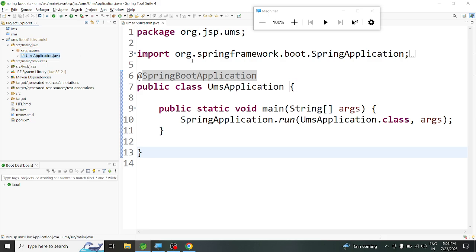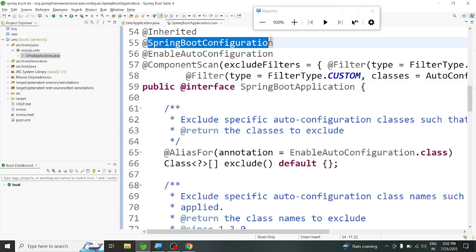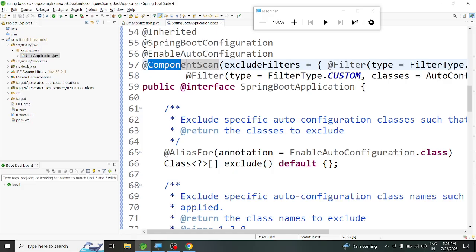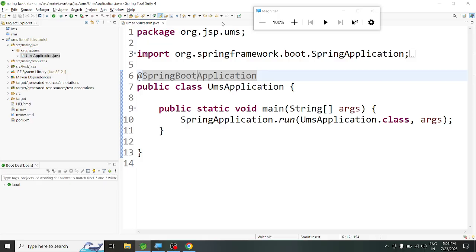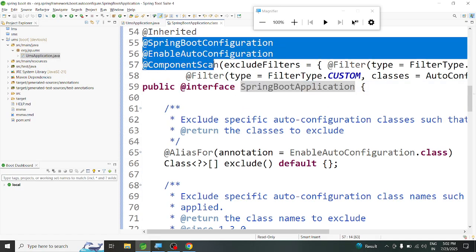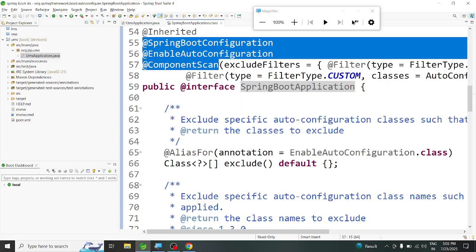Also, it is a combination of three more annotations. Can you tell me what the three annotations are? SpringBootConfiguration, then EnableAutoConfiguration, and then ComponentScan. See, nobody is required to memorize things. You should understand how these things work. To see the combination, just hold Control and move your cursor here. It will convert into a hyperlink. Just click there and you will get to know. No need to memorize. You just need to understand how to see things.